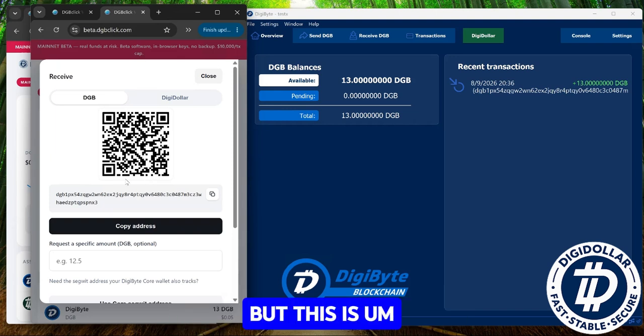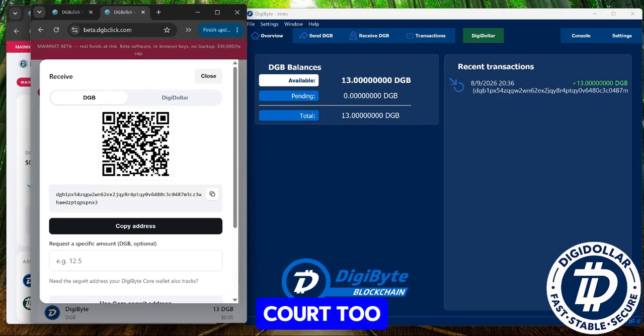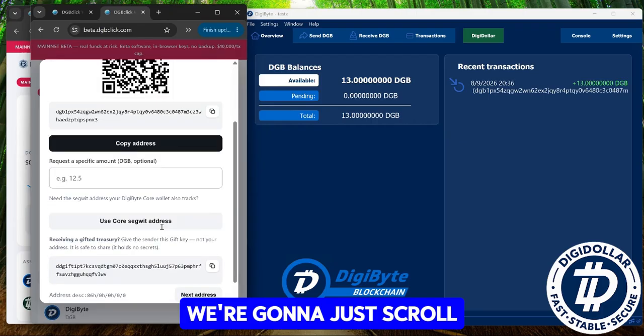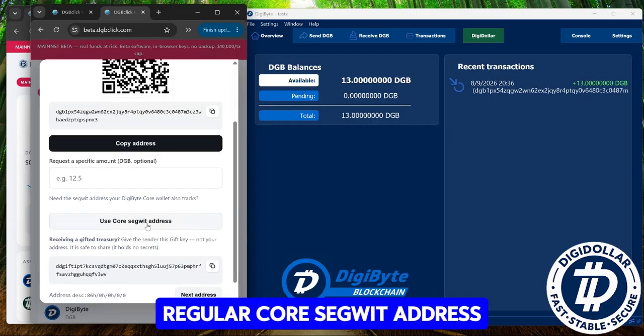But these are basically some new addresses that they're using in Core 2, but that's fine. These new addresses are very specific because of DigiDollar. It doesn't matter. So for Coinami, we're going to just scroll down a bit and simply use the regular core SegWit address.